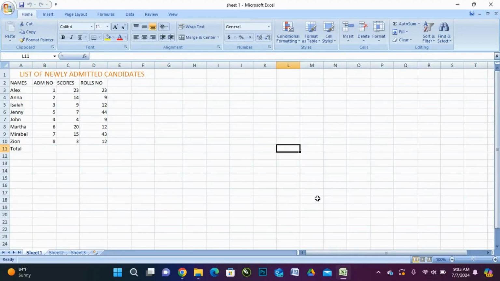Today we will learn how to highlight every other row in Excel. To begin, you open up your Excel worksheet, then you select the rows you want to highlight. Let's select all the rows.